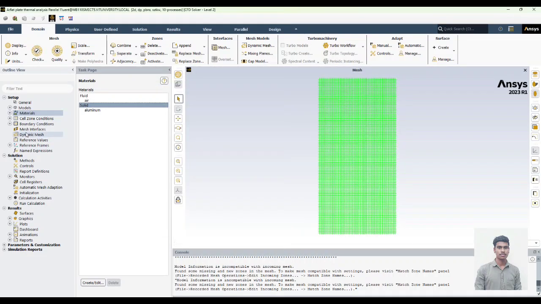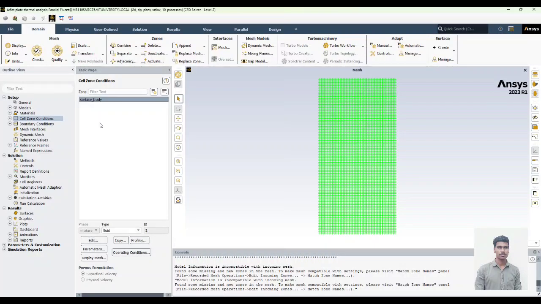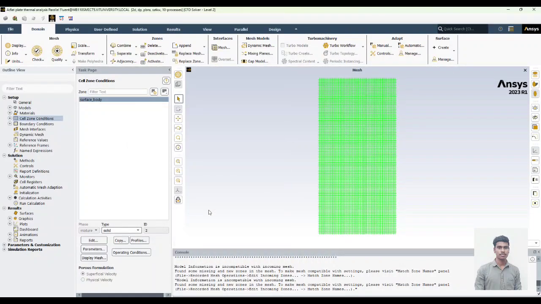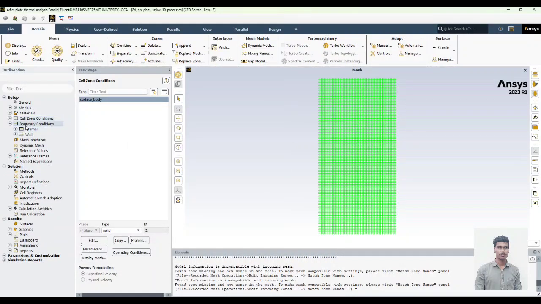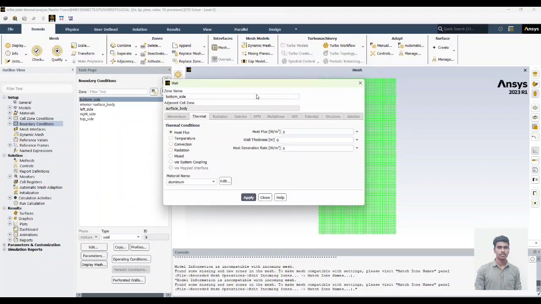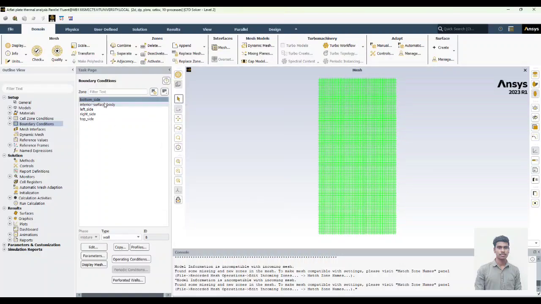And then we have to go to cell zone conditions. Under cell zone conditions we have to give solid instead of fluid, because we are analyzing for solid, as I already told. Then give apply and close, and then go to boundary conditions and double click on it. We have to give the temperature along the boundary. So first we will give the temperature on the bottom wall or bottom side. You can name it anything, bottom side or bottom wall. So click on temperature, give temperature as 373 Kelvin. 373 Kelvin is around 100 degrees Celsius. So apply, OK. So we are analyzing how the heat is transferring.